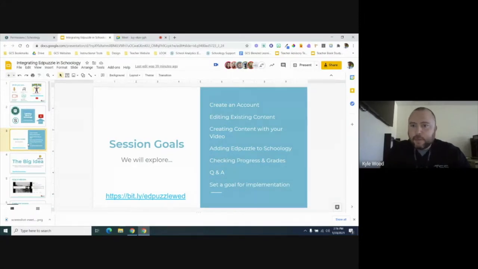Then we're going to spend a good deal of our time step by step integrating Edpuzzle into Schoology. That part can't really be made exciting, and it's not going to take an extraordinary amount of time. It's quite easy, but it's one of those things where it has maybe 10 steps, and we just need to make sure that they're right so that it works without any hitch for you and your students. We just want to make sure it works really well.